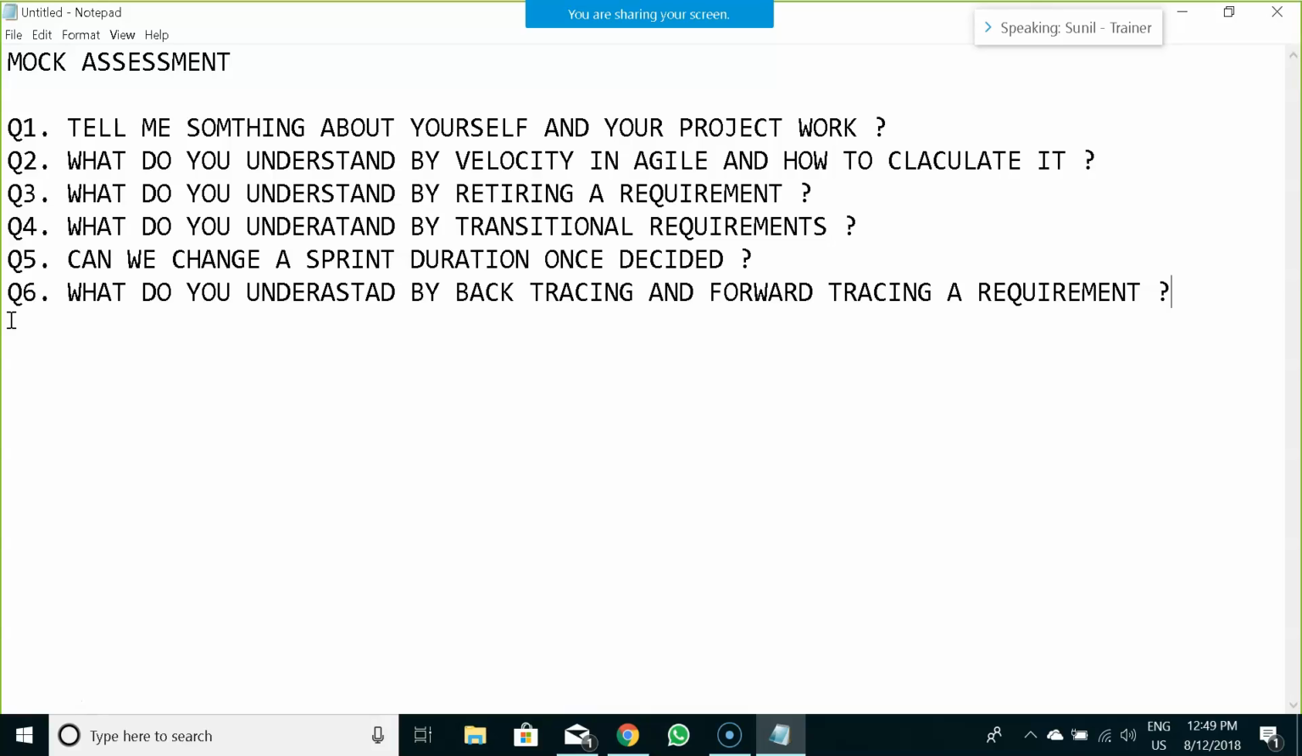Now forward tracing is like your system is having a current functionality and the user is asking for a particular change. So you do an impact analysis around what all requirements it would be impacting if this change is accepted in the system. So you are essentially forward tracing the requirement through impact analysis. Okay.